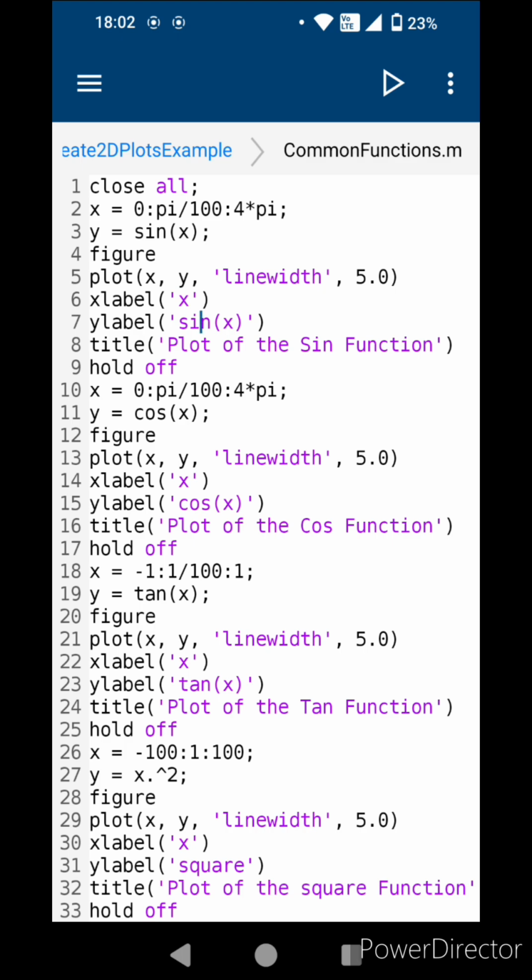I'm doing this on an Android device, so you can as well do it on an Android device.